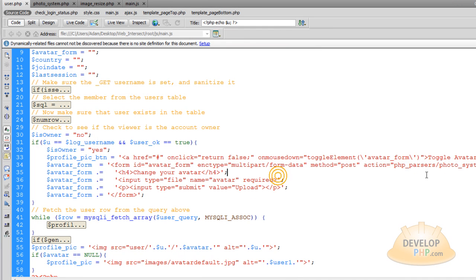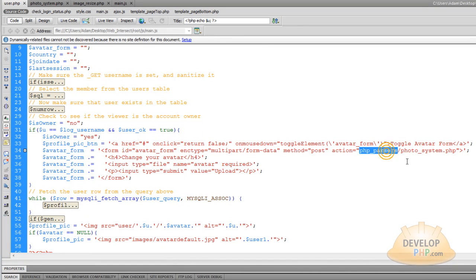Okay, so the important part is really understanding this form that's going to appear. And you can see its posting, or its action, is the PHP parsers folder, photosystem.php. I'm going to give you a file called photosystem.php, and it'll be under the video, and you can copy all of the code. But you want to make sure you put it into your PHP parsers folder, along with your block system and your friend system parsers. Okay, so let me show you photosystem really quick.